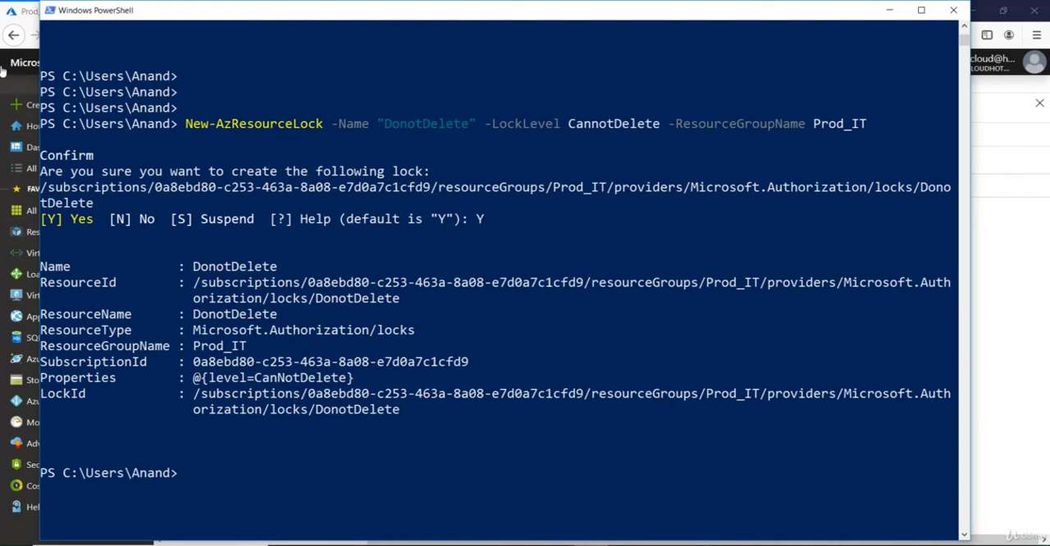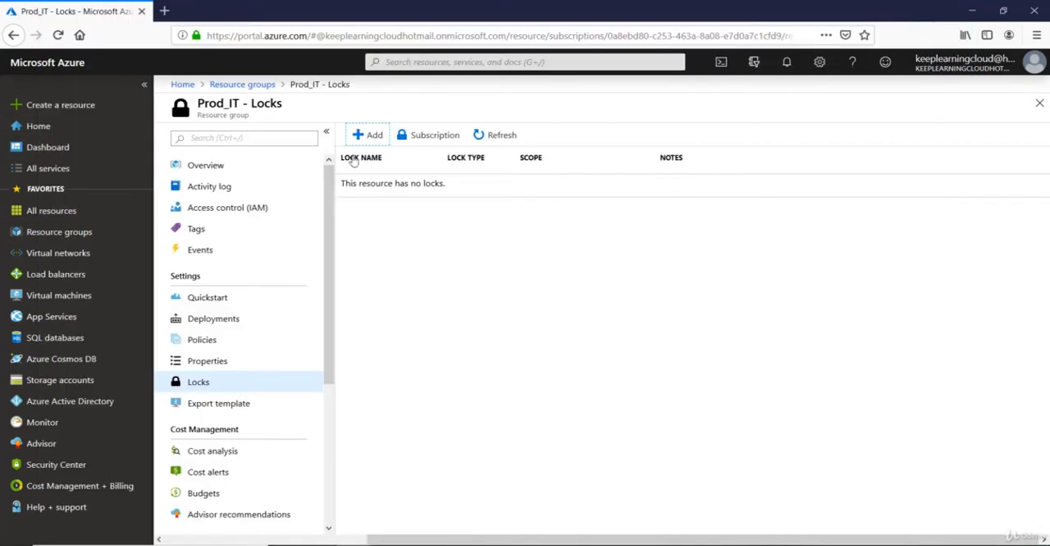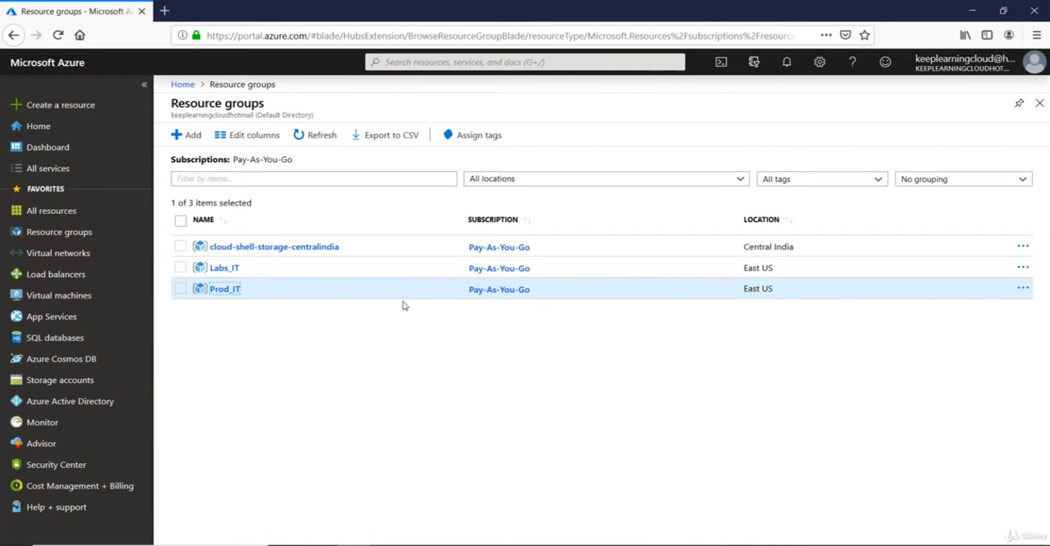I'll go back to the UI here and refresh this. There you go. The do not delete lock is created on the resource group called prod_IT. Now nobody should be able to delete it, right? So let's try to delete this resource group using PowerShell. Of course, like I said, we can go and delete from here, but we are learning PowerShell here.